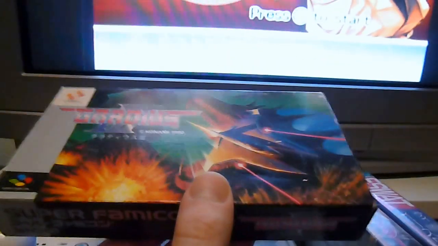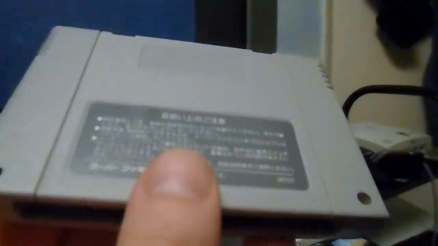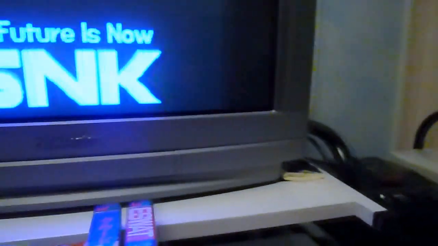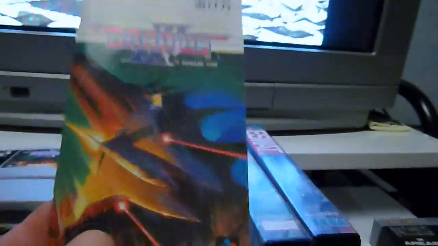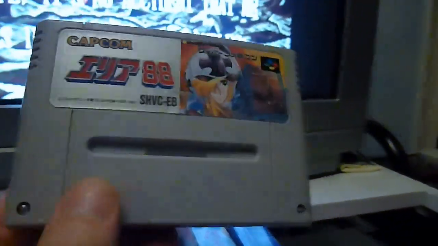I did own Gradius 3 in the past, when I had my first RGB hardwired Famicom, Super Famicom. It's a cart as well, the cart's nice. Decent condition, no real yellowing. Here's the manual. No real damage to the manual. A couple of very light creases in the middle of the manual. Nothing really drastic.